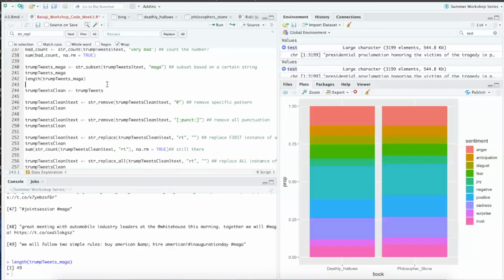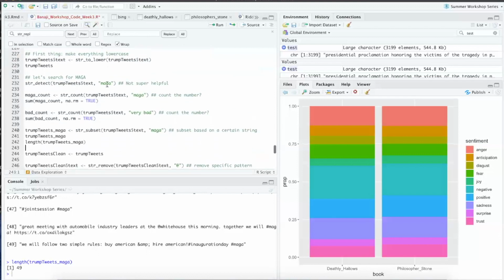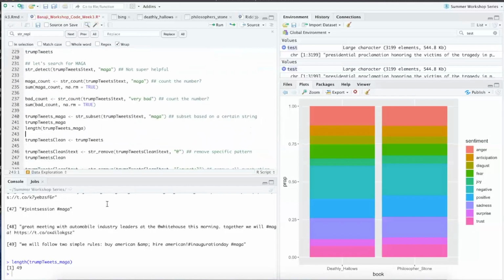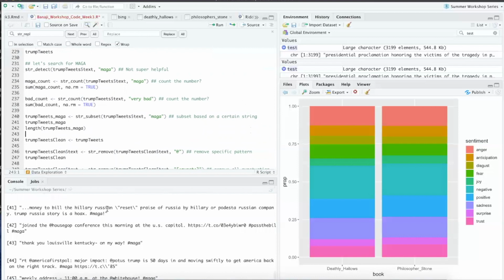Yeah, I have a question. Yes. If you look at the string detect function, you said it returned true and false values, but if you scroll up in the console, there were a lot of NA values as well. So what would cause those values to show?